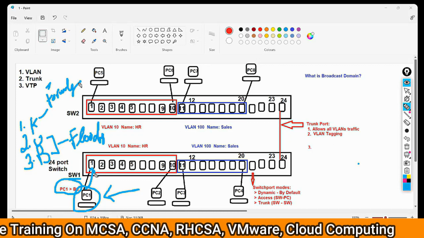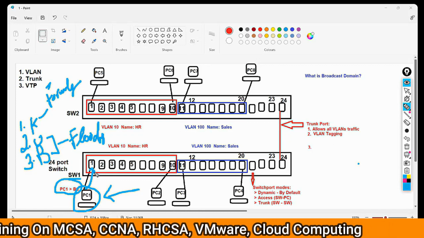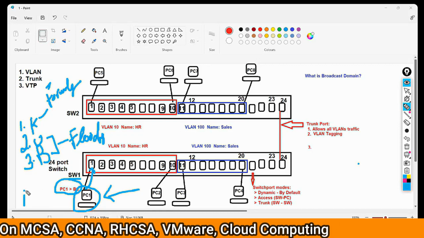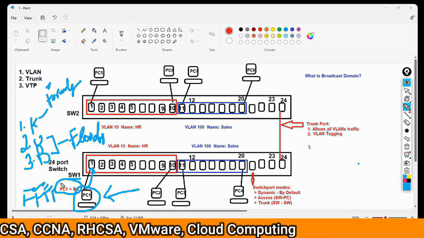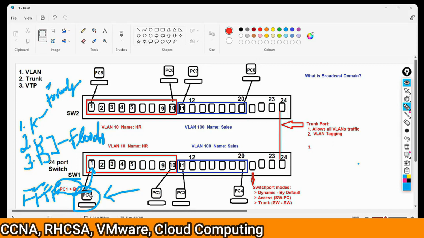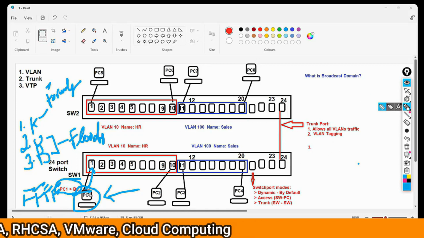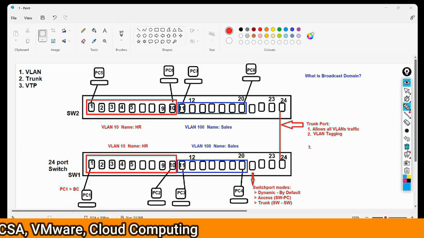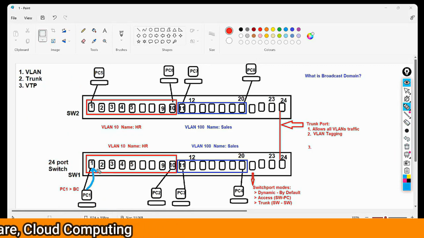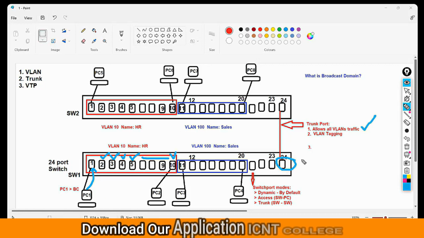Now the packet is coming to interface 1. It will check: this is a broadcast. Broadcast means what is the destination MAC address? The MAC address is FFFF. FF means everywhere, all, one to all. Now, once the switch sees FFFF, it will send it to all the ports except the source port. It will go to ports 2 to 10. Because we have configured interface 24 as a trunk port, it allows all VLAN traffic, so this will come here also.